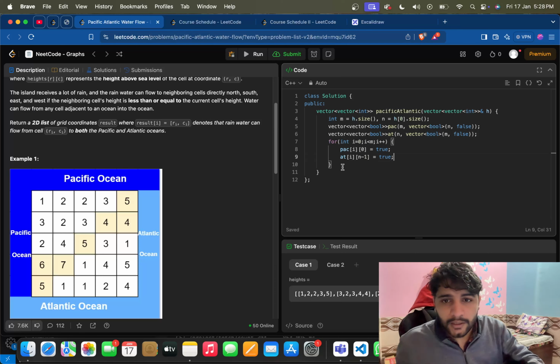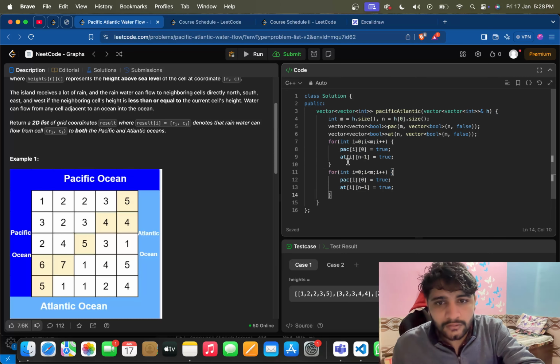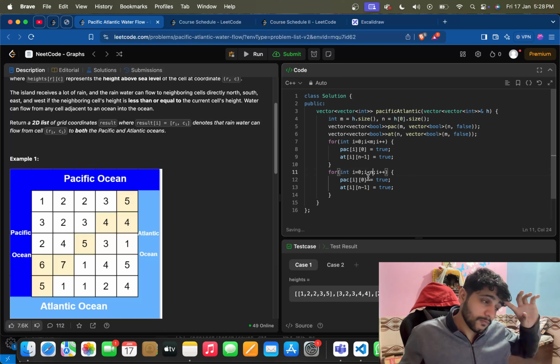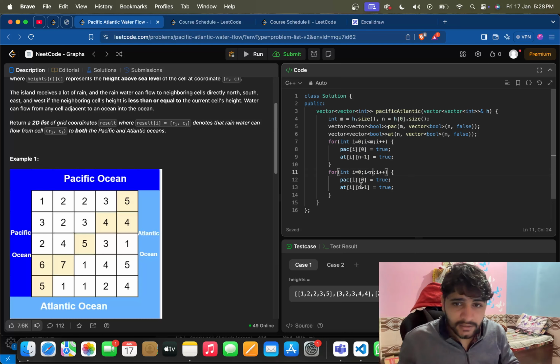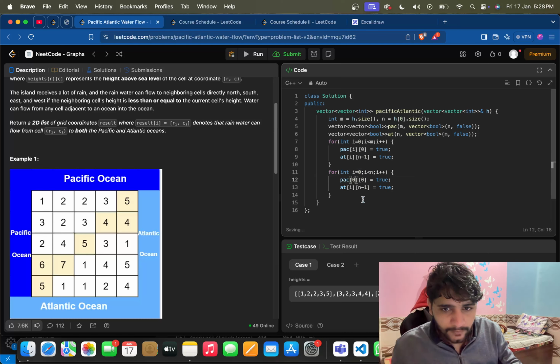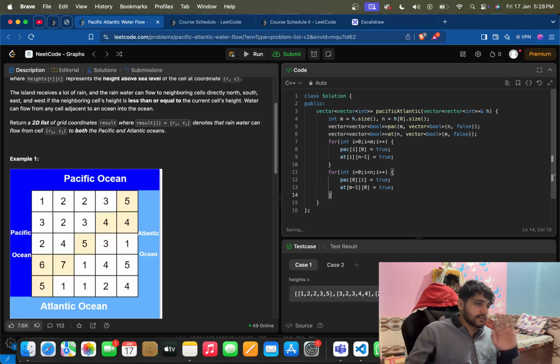We are going to do the same for the first and last row also. i is equal to 0 to n, first to last column, and in each column the first element and last element. So this will be 0, and this will be i, this will be m minus 1, and this will be 0. Okay, so we did this.